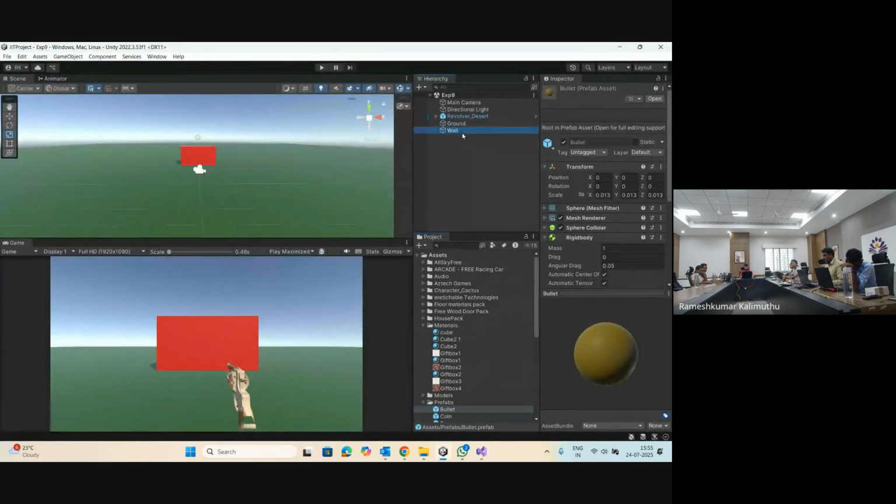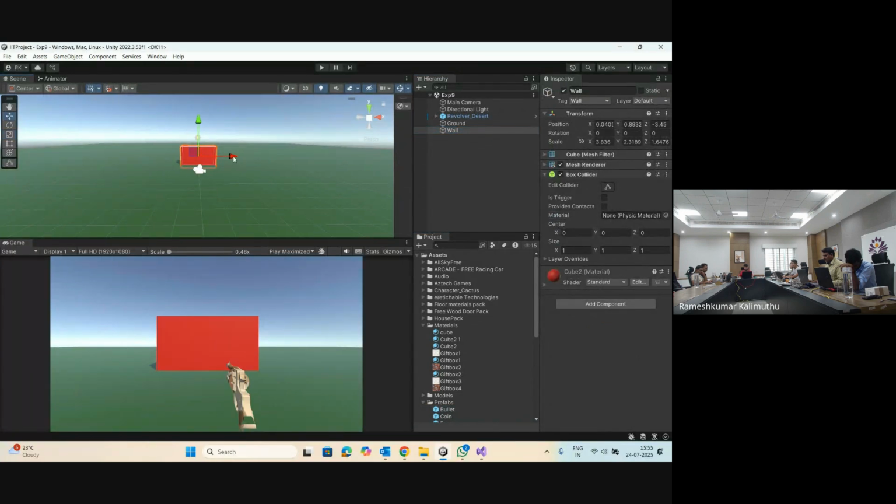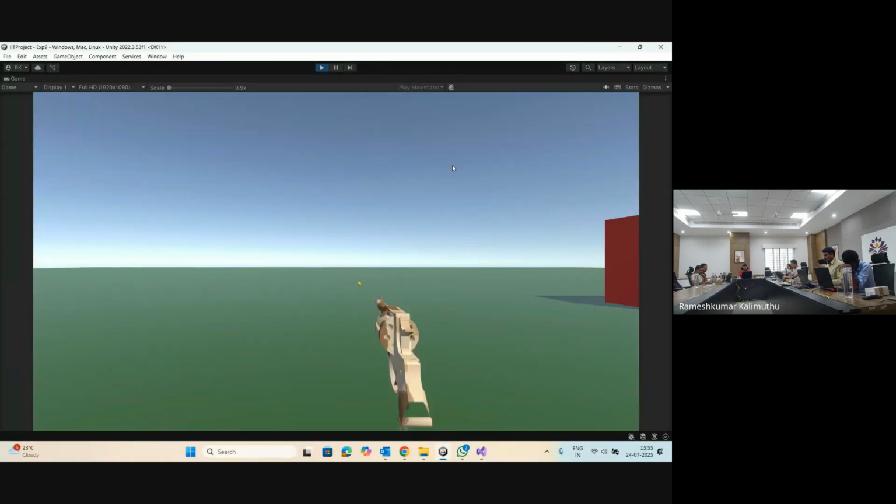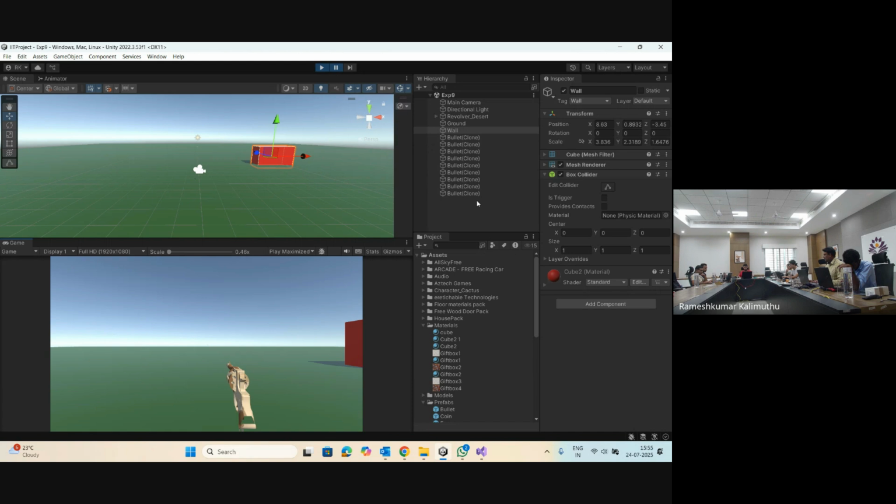Now, if I'm not keeping the wall in front of the bullet, it won't disappear. It will keep on going in the forward direction. See, it is not destroyed at all. So if an enemy comes, that time it will destroy. But if nothing comes, it will keep on going in the forward direction.